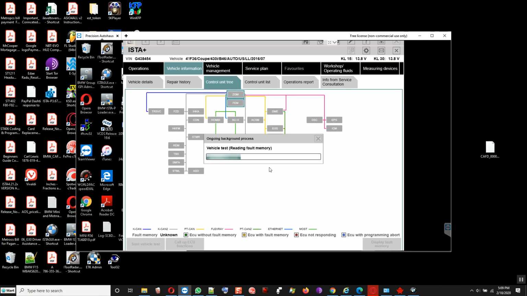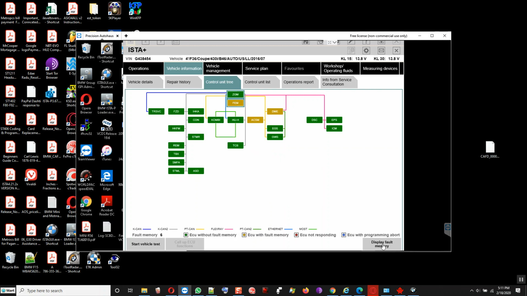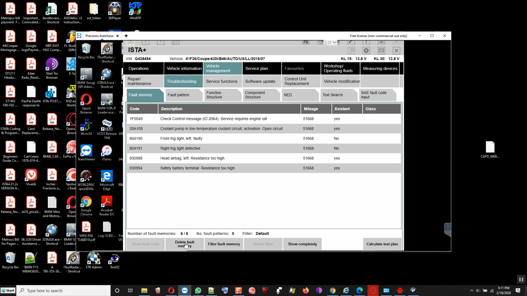I'm not getting any warning in the iDrive. That's gone for real, but I just don't understand why the light has taken off. Because it stopped. Alright, now we're going to do the fault code. We're going to click on the fault code list.